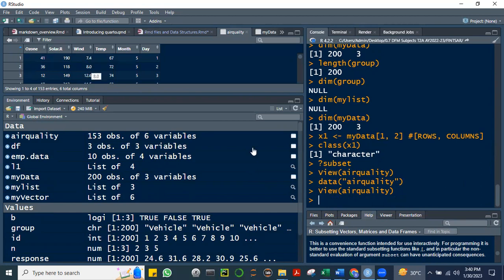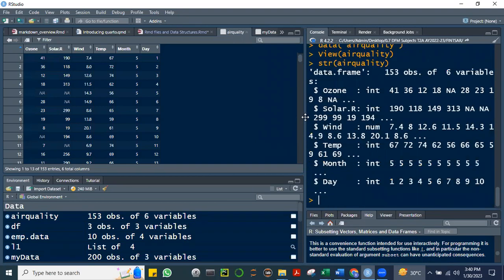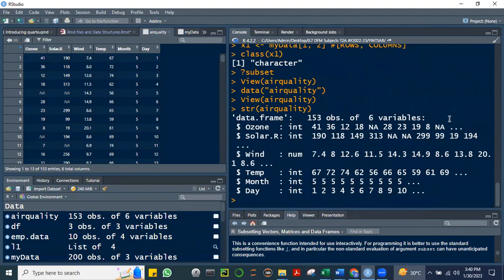So view na natin. Okay, so air quality consists of this ozone, solar, wind. So these are all, okay, looks like these are all numerical vectors set for the month. Pwedeng gawing, tingnan natin yung structure niya. str, air quality. No? So let's see this one, data frame siya, 153 observations, 6 variables. Ozone is integer, solar.r is integer, wind is numeric. Okay.